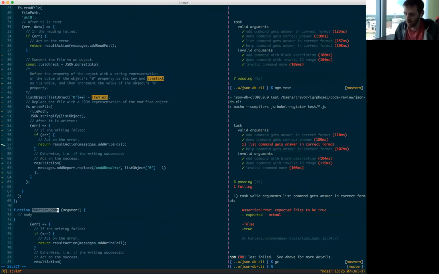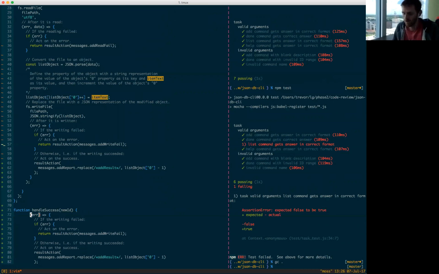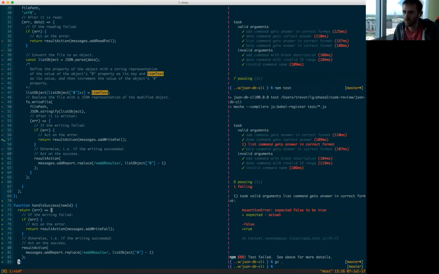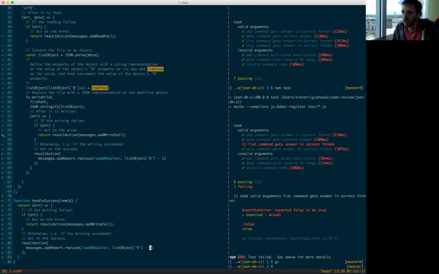We create a function here called handle success, which takes the list object. And then you call this pricing, the reference to that is going to be new ID. So you could create a function that returns this callback function for you, just kind of builds it and returns it. And then take this thing here.